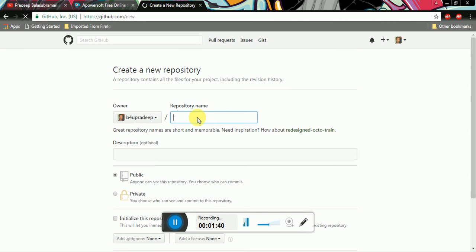I am creating a repository name like my project, which is based on the calendar. I have created a one-page calendar using Swing, so I am giving it the name calendar app. Luckily, our repository name is available. You can see the green color tick mark.